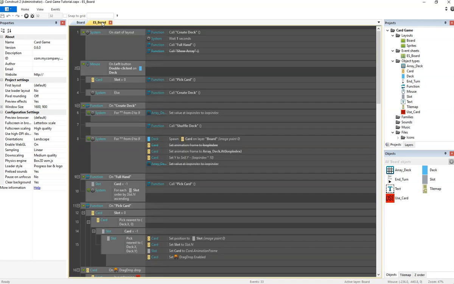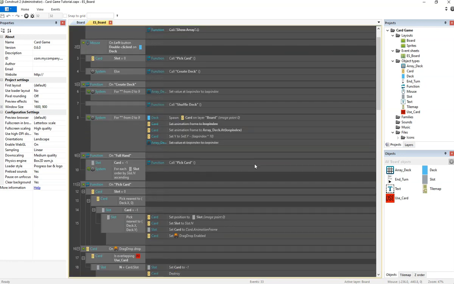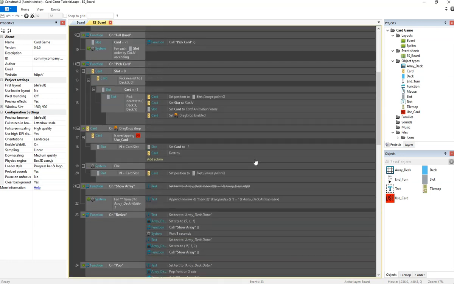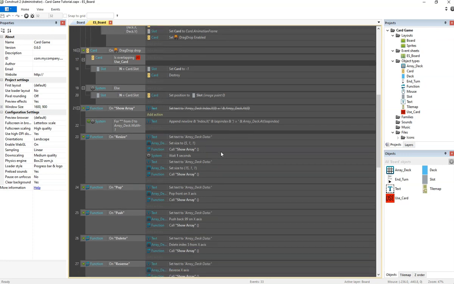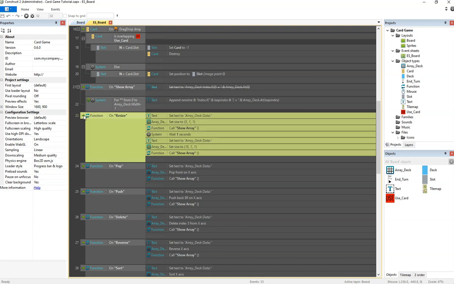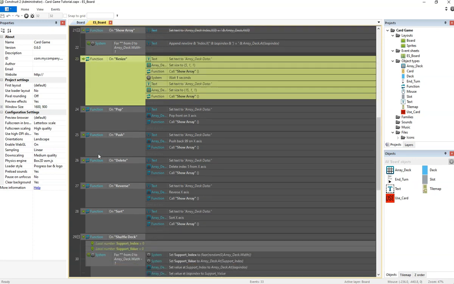So we go on the event sheet here, and then we're going to delete all the manipulation functions for the array, because we need to try to save a little bit of space in our code, in case you have the free version of Construct 2 or 3, and you have a limited number of events that you can have. So I'll try to make it as small as possible.